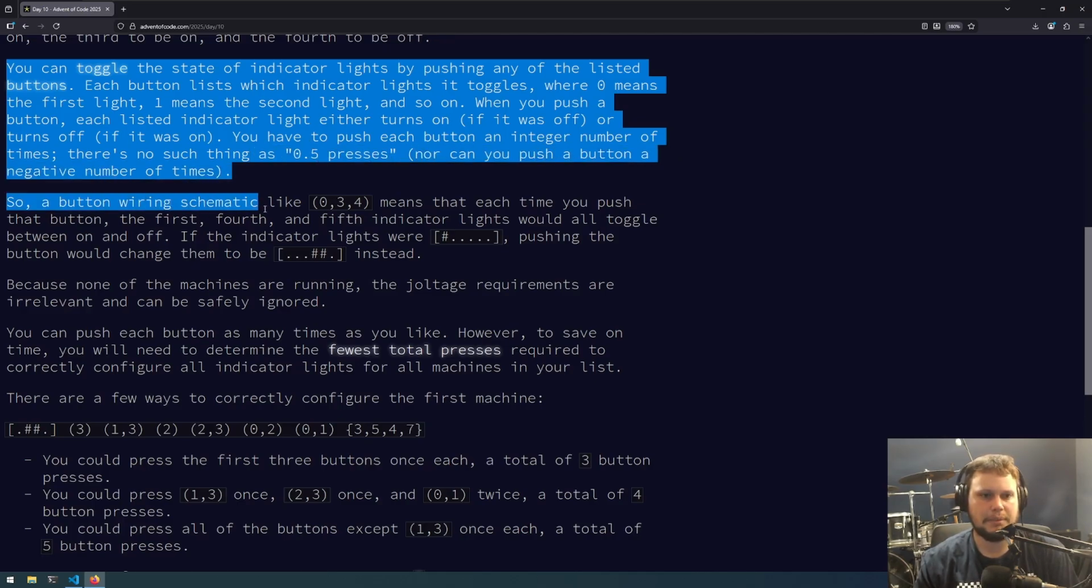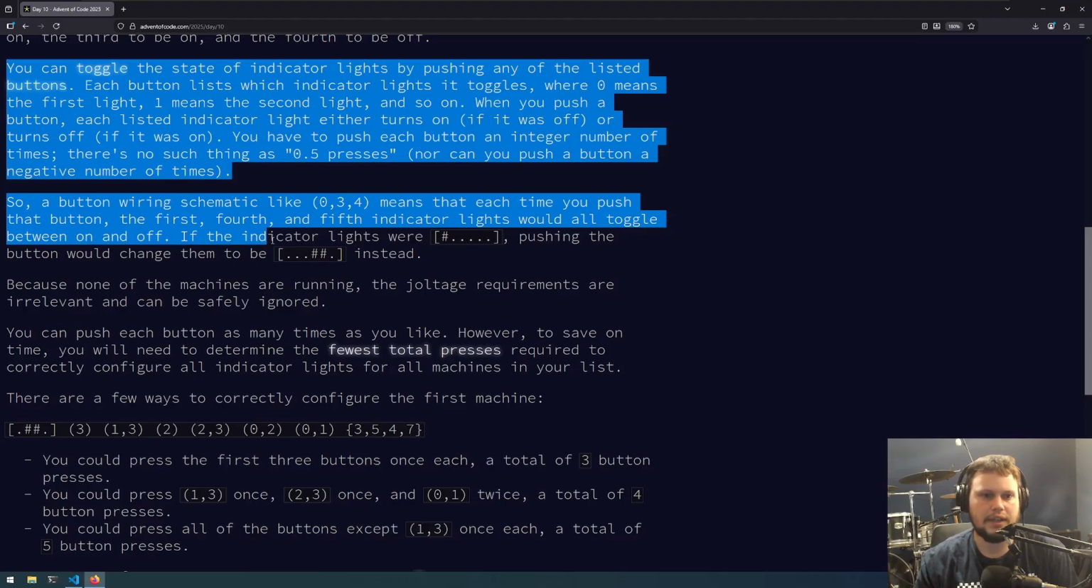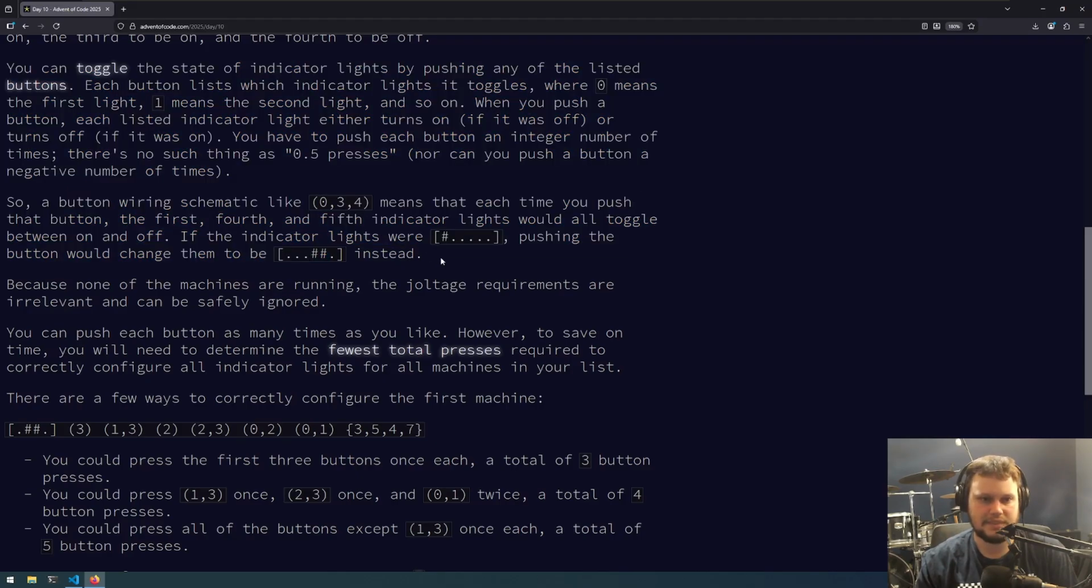So a button wiring schematic like 0, 3, 4 means that each time you push that button, the first, fourth, and fifth indicator lights would all toggle between on and off. If the indicator lights were hash and then the rest were dots, pushing the button would change them to be first one off, and then these two on. The joltage requirements are irrelevant because none of the machines are running, and can be safely ignored.